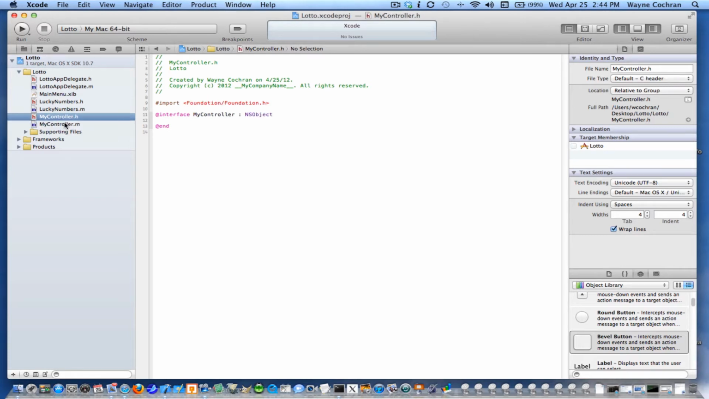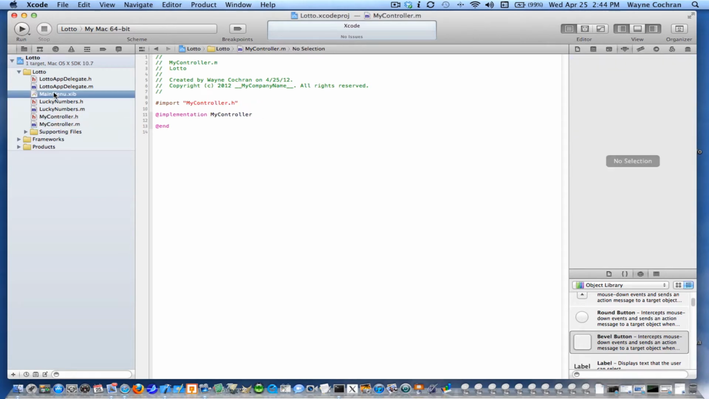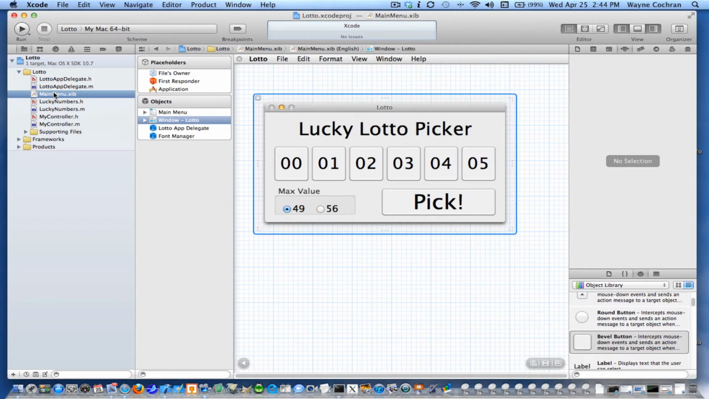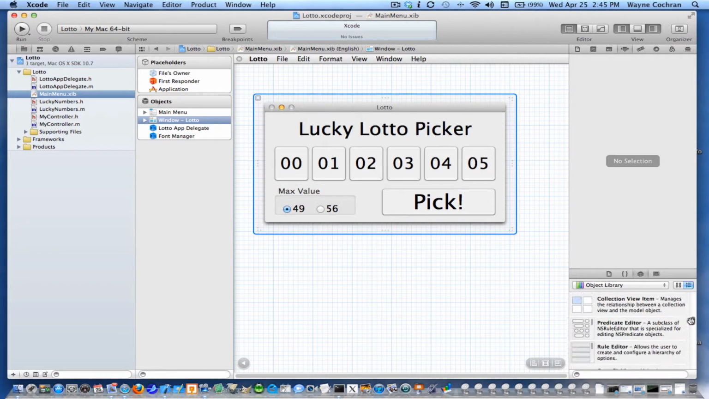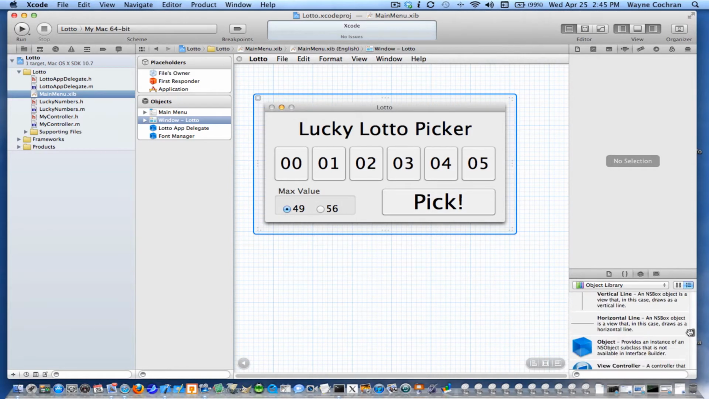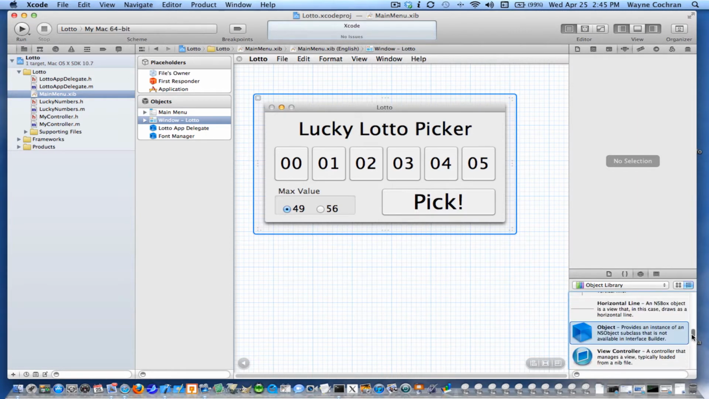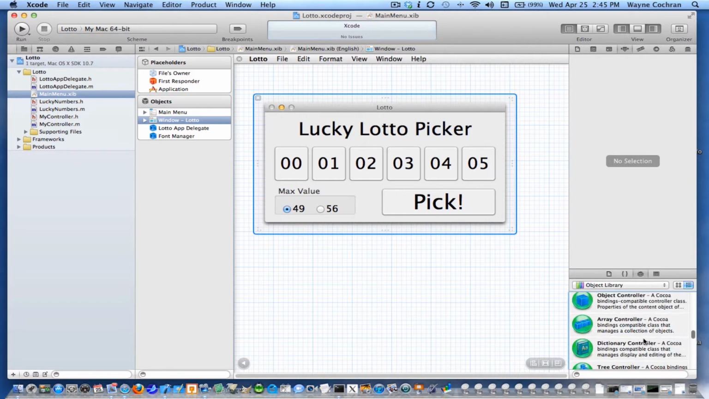So my class is not very interesting at this point, but I'm going to go into the nib file. And I'm actually going to create an instance of the controller and put it in the nib file. So I'm going to go to my object library, and scroll down until I see just a vanilla object here. So make sure you don't pick object controller. You want just a vanilla object.